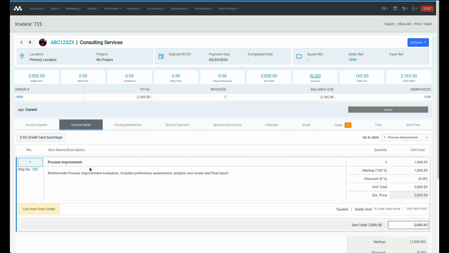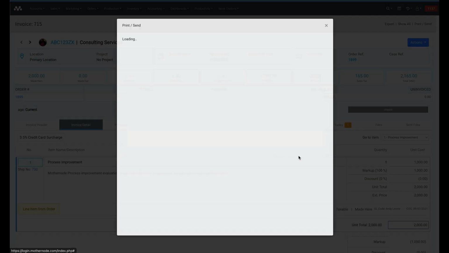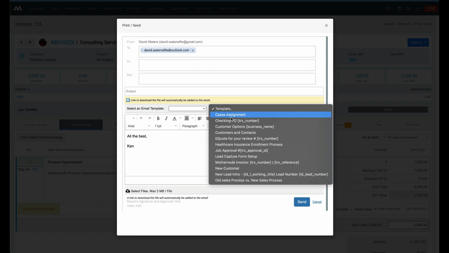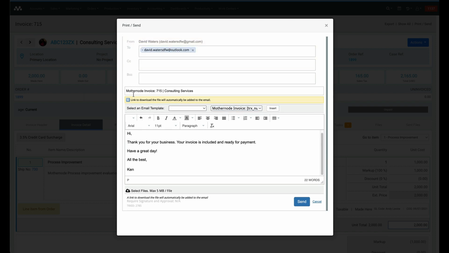All right, so I have one line item here for some process improvement services that I'm billing for. And then over here, I'm going to click on my send option for my invoice. And I'm going to click send here. And I'll choose a template. It's handy to have email templates for your different transactions or commonly used correspondence. In this case, I've put one for my Mothernode invoice, which is going to be invoice 715 for consulting services. And then I have my default message that goes here. And now I'm going to click send, and let's see what the customer ends up receiving.